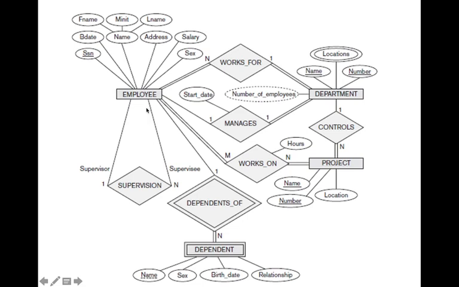And there is no total participation, because not all employees can have supervisors, because there will be high level people who will not be supervised at all. If you take the CEO, he won't have a supervisor. That is why there is no total participation on both sides.